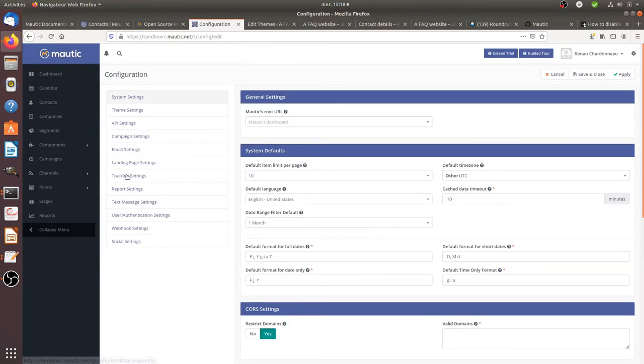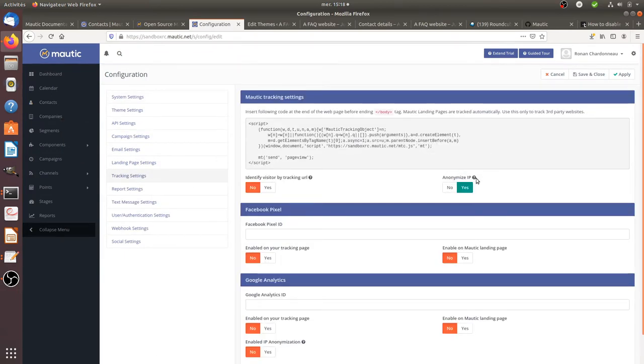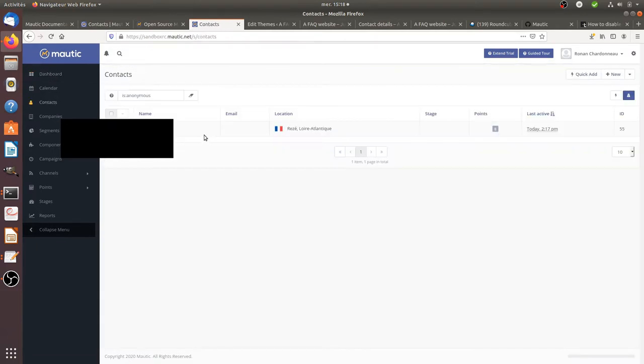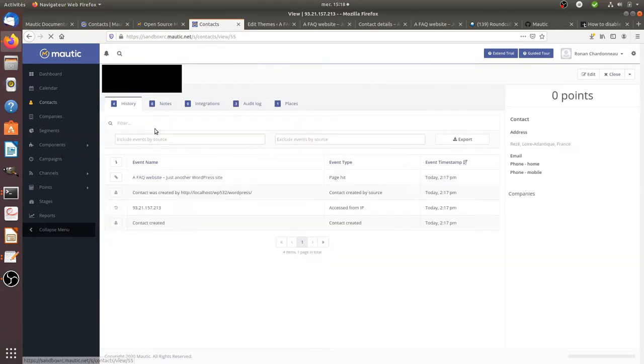I'm going to go over here on tracking settings. You see that the anonymous visitor will be both displayed and saved as, okay, kind of funny. Anyway, I'm going to go back here to contacts. So I get this given contact, but as you can see, Mautic is not able to set it as a real contact, so I need to insert their details, but I can already have a look at what I have about this given contact.